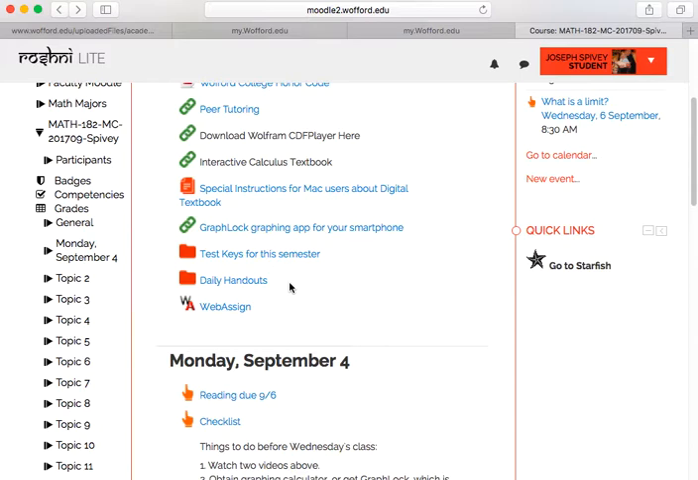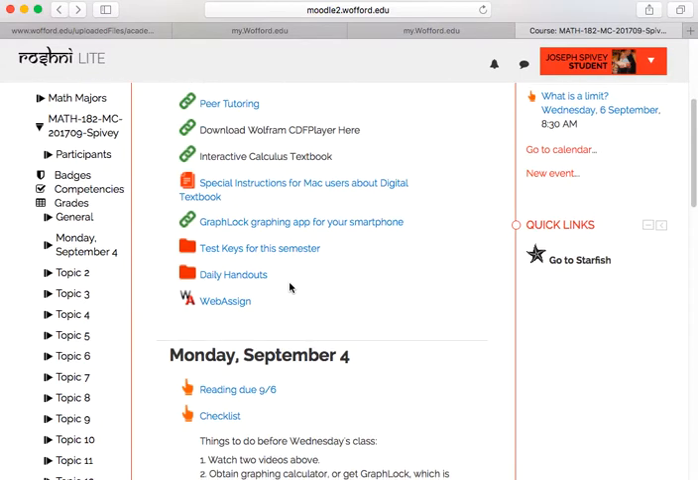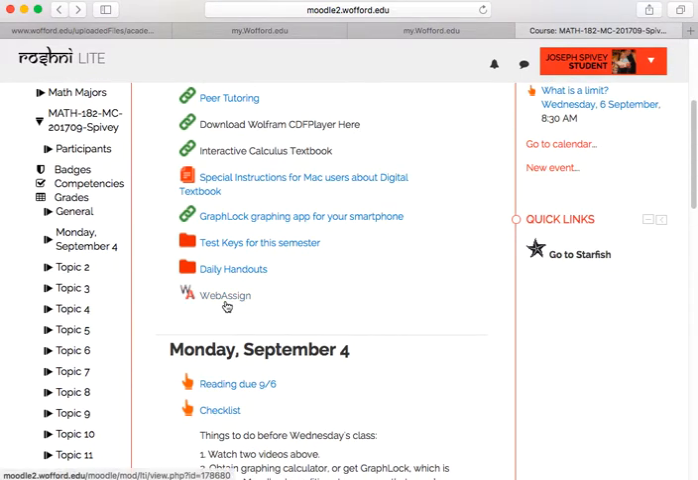Okay, one other thing I'd like to talk about is WebAssign. WebAssign is the way that we will be doing your homework. It is an online homework system, so when you click on WebAssign, it will show you some homework. WebAssign actually has random numbers in there, so each person will get slightly different numbers.